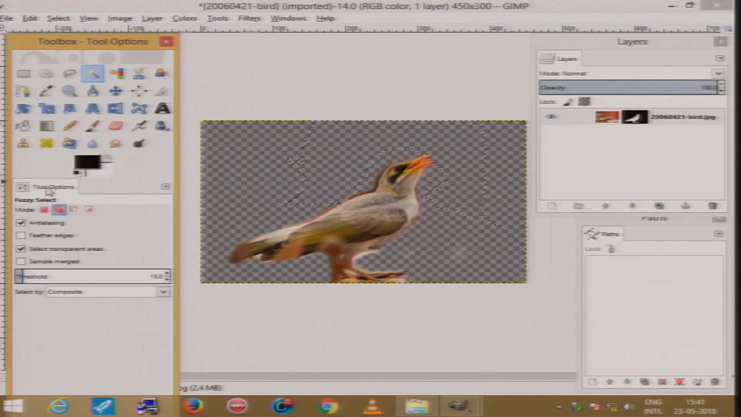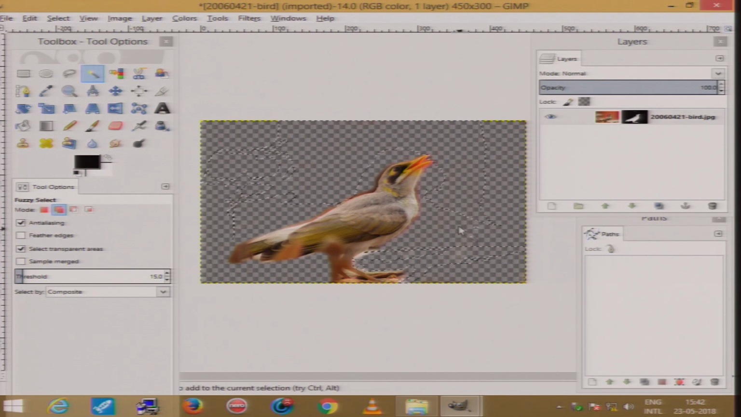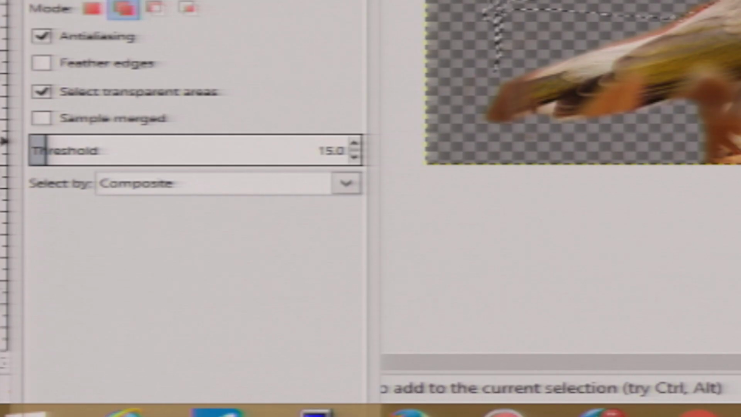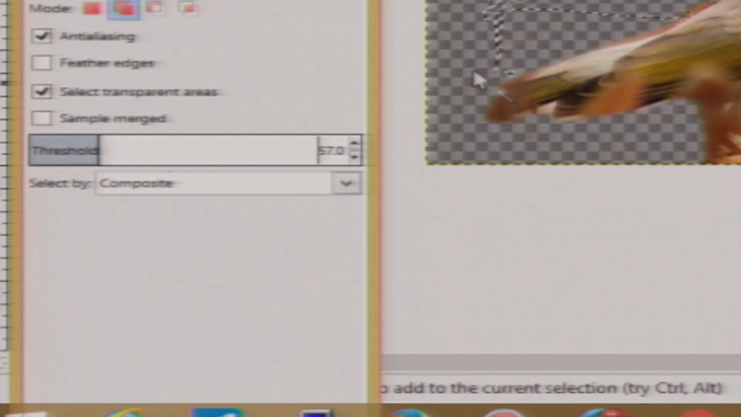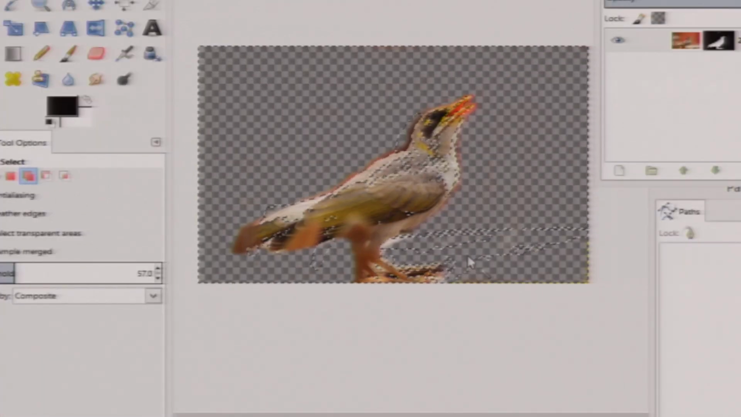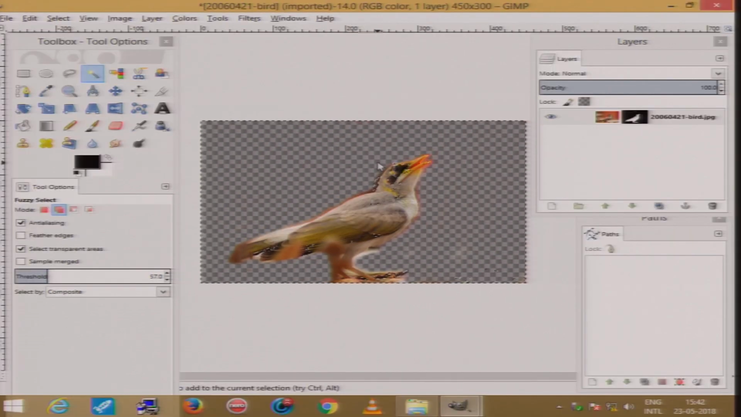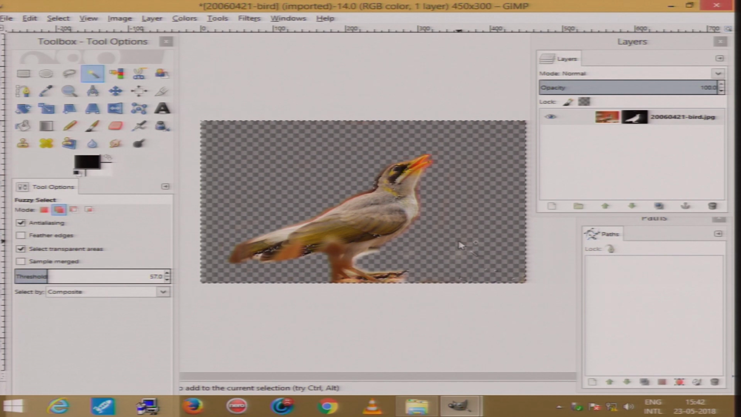So you can see that it has selected some part of the background. I am choosing the selection mode to add to the current selection from the tool options. Keep on clicking on the background, it will keep on adding to the previous selection. Or you can increase the threshold so that it quickly selects the background. So roughly we have selected.